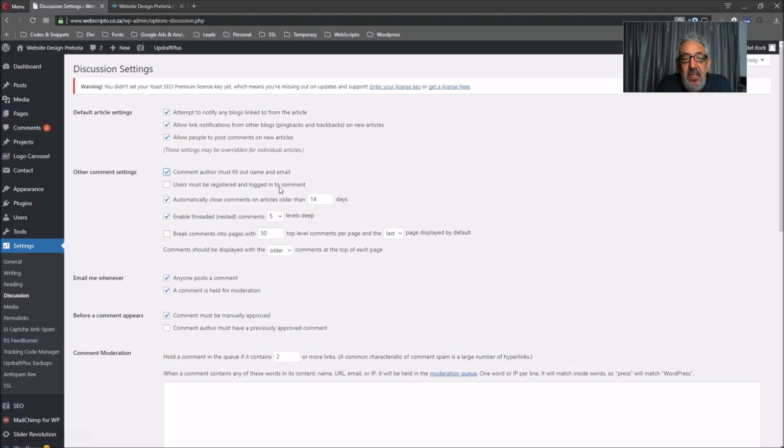Users must be registered and logged in to comment. You can have this ticked if you have a membership website and it is appropriate to have only logged in or approved members leave comments. We are leaving it unticked because WebScripto is not a membership website.